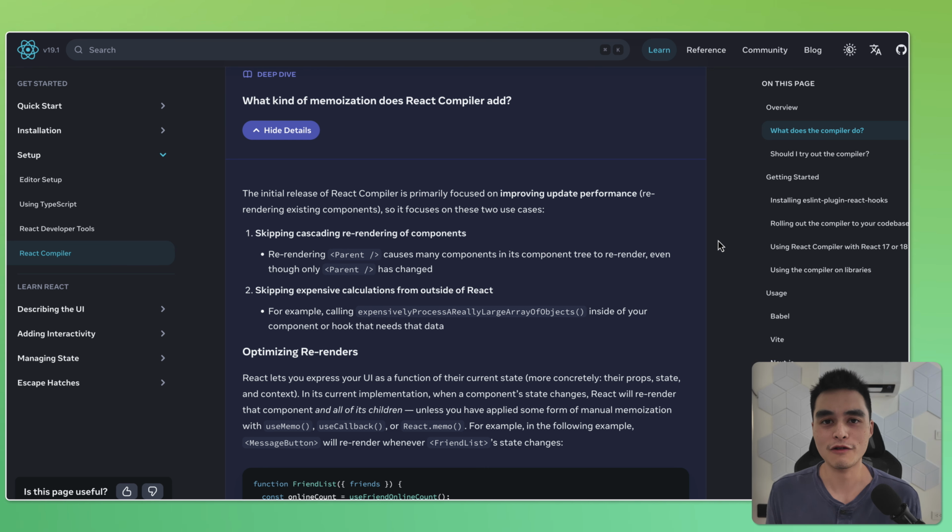The two areas that the React Compiler is focusing on right now are, first, minimizing the re-rendering of child components when parent components render, and second, skipping expensive calculations from outside of React. So for example, if you have a really expensive operation, like searching through a very large array inside your React component, React Compiler will try to memoize that if it can.